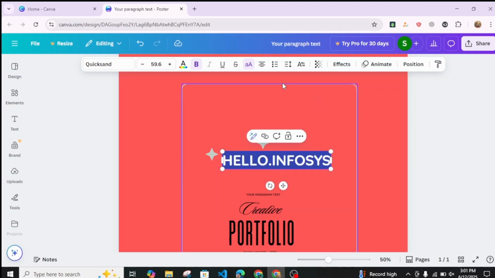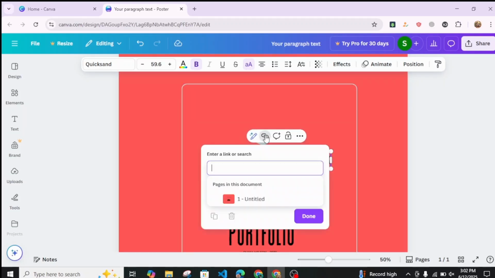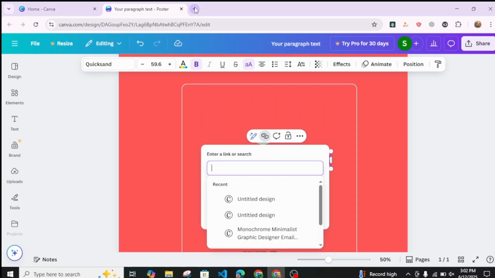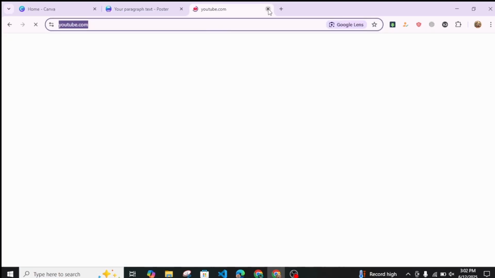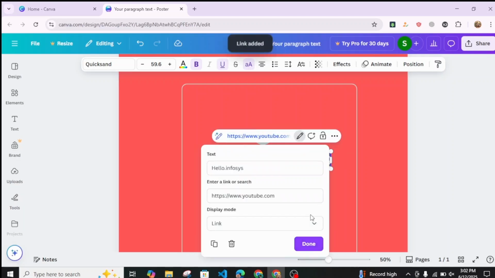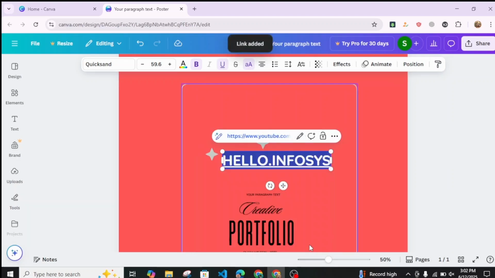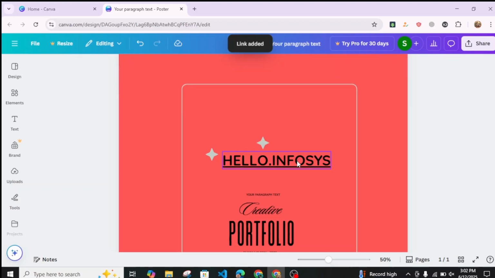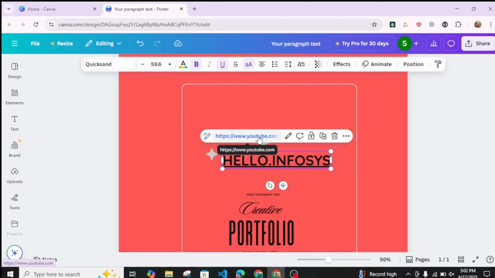And now simply make sure to select or highlight all of the text, and you can see there's a paperclip icon. Simply tap on that, and let's say I want to add a particular website to it. In this example I'll simply open and copy and paste this YouTube link over here. When I click on done, and when any user clicks on this link over here, they will be redirected to this youtube.com official website.